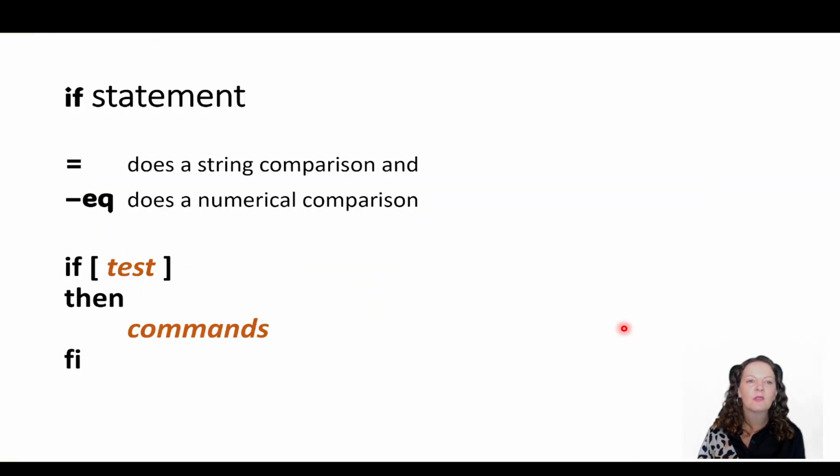So a true or a false statement. Your equals does a string comparison. Your dash EQ does numerical. Okay, so if test, now there's your command you just did a minute ago, then whatever, what do you want to do?